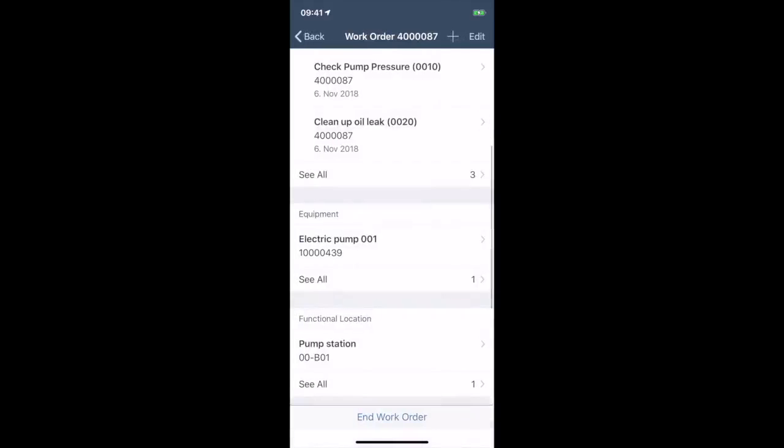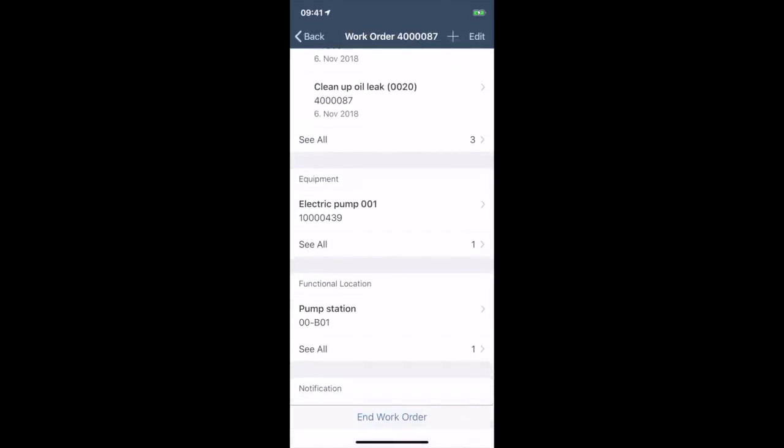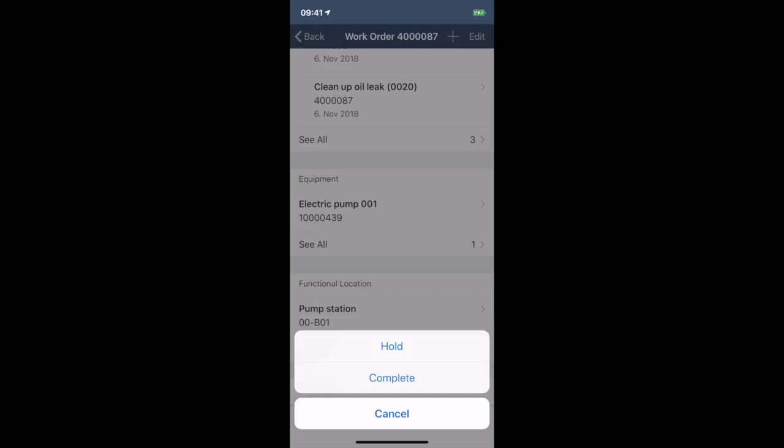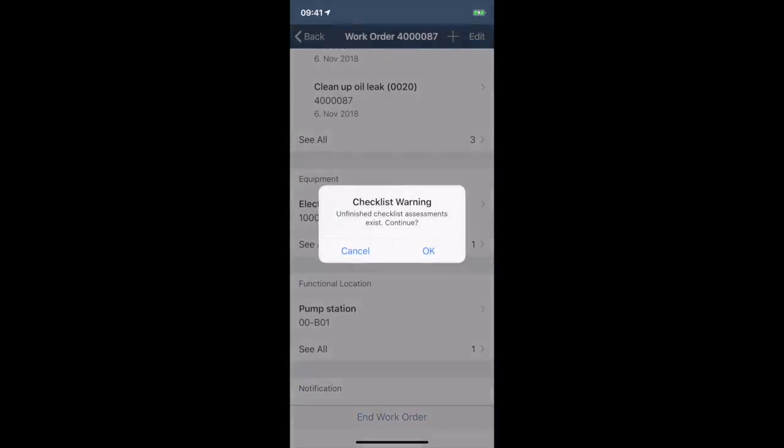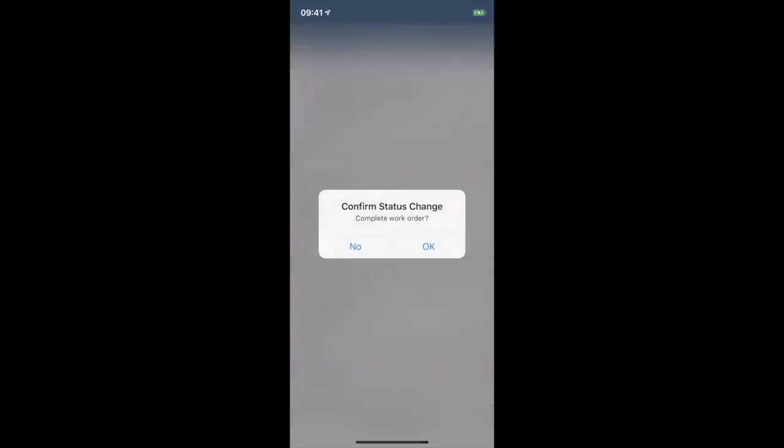Let's navigate back to the work order screen. Let's imagine that we now finish the operations. By tapping on the work order, we can put it on complete. There is a warning that we have some unfinished checklists. Of course, we would like to still continue, and we would like to confirm that we end this work order.